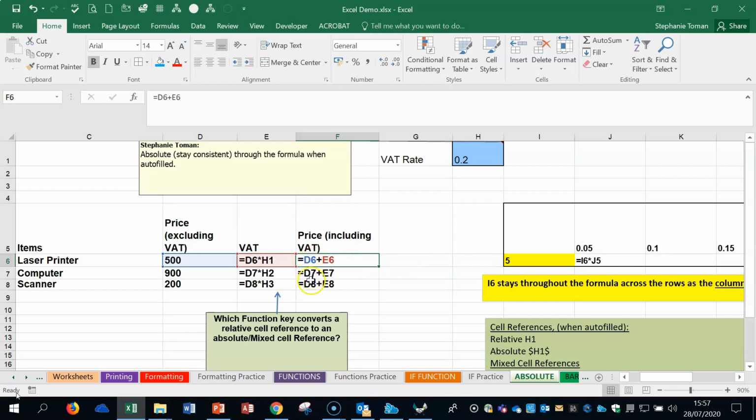And you can see the same things happened here, the E6, the E7, the E8. So that's relative. However, when you've got an absolute cell, it means that it stays the same. So if we wanted an absolute cell for the VAT, which is in H1, we wanted the same VAT times D6 by VAT H1, D7 by H1, and D8 by H1. What we'd have to do is this.